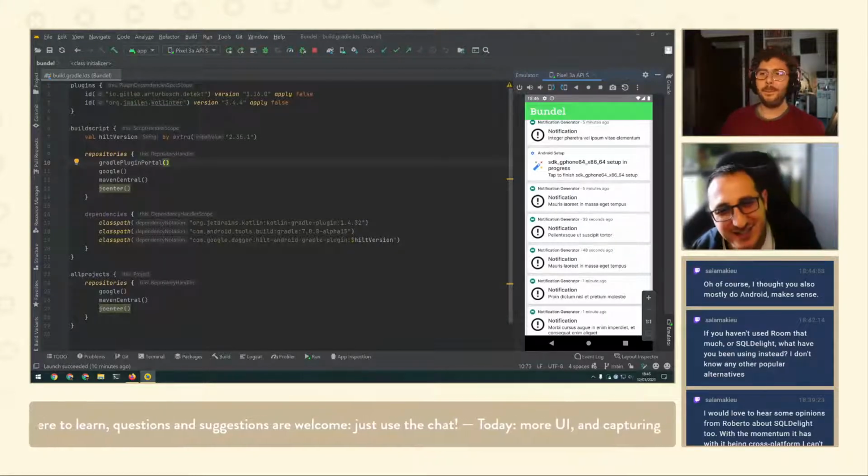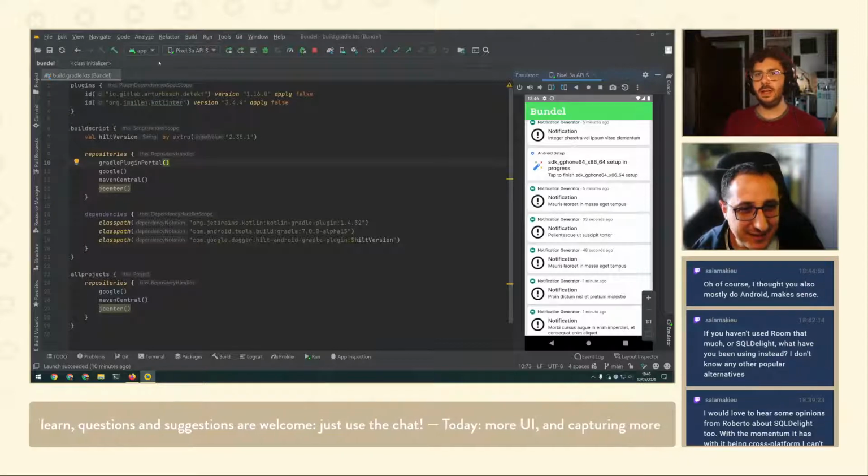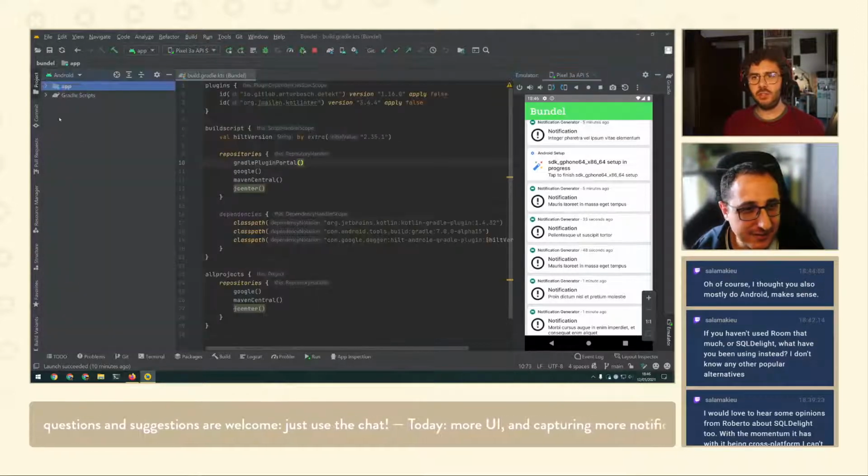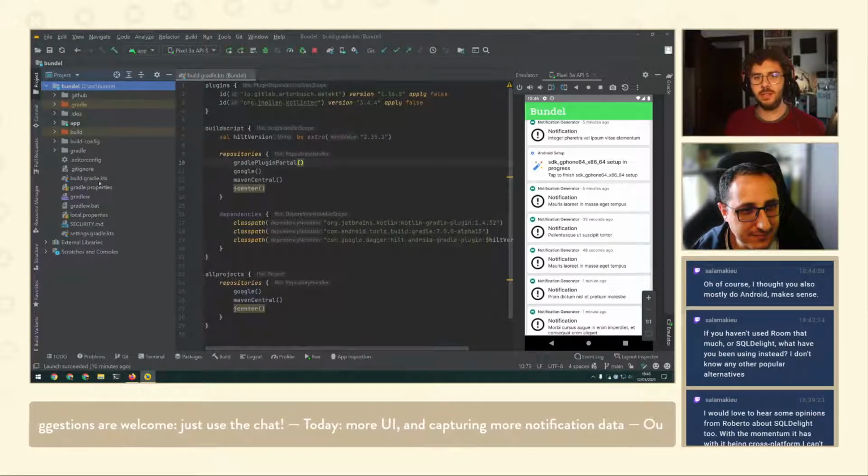Before we proceed, I have done some changes the other day in the project when I was... stop showing me the Android view. Stupid Android view.